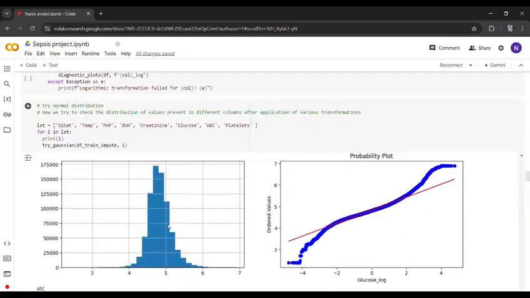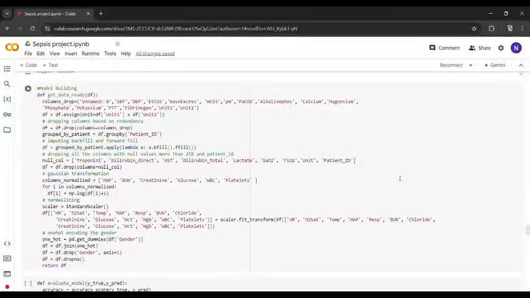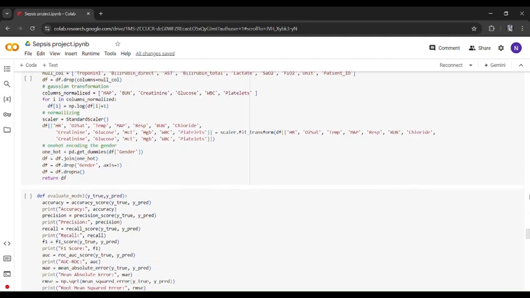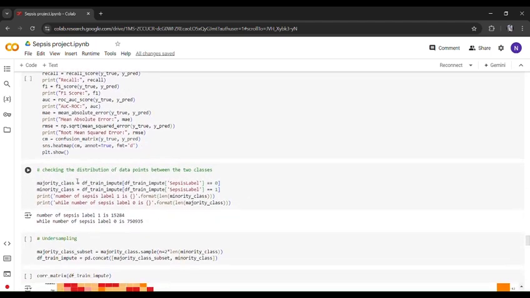Let's go to the model building. In this, a function will transform the data frame into a compatible format. After this, this function calculates different evaluation parameters of a model. Once the model is ready, we are checking the distribution of data points between the two classes, where we have the number of sepsis label 1, which indicates true, and the number of sepsis label 0, which indicates false.